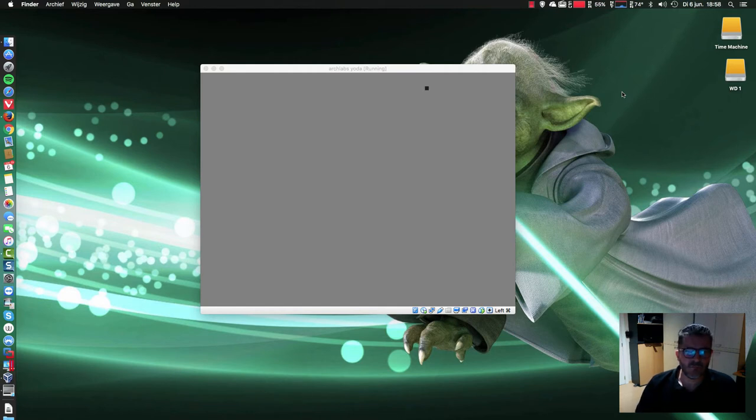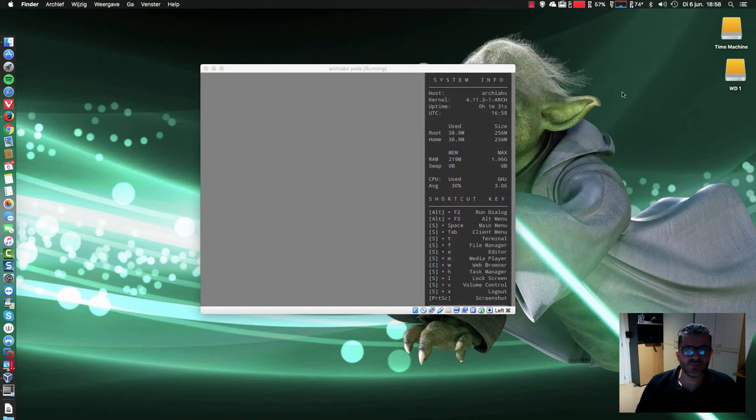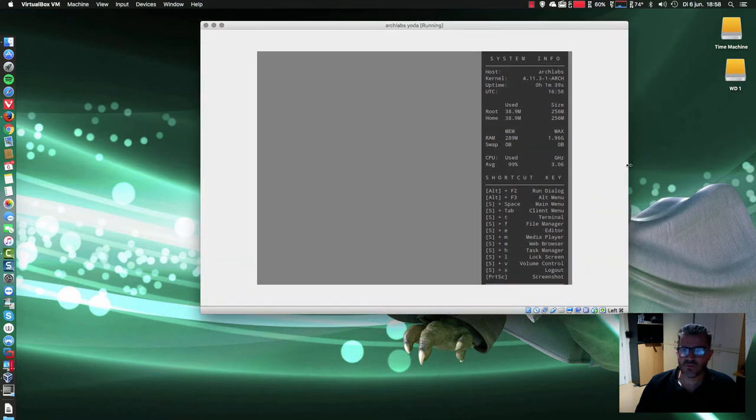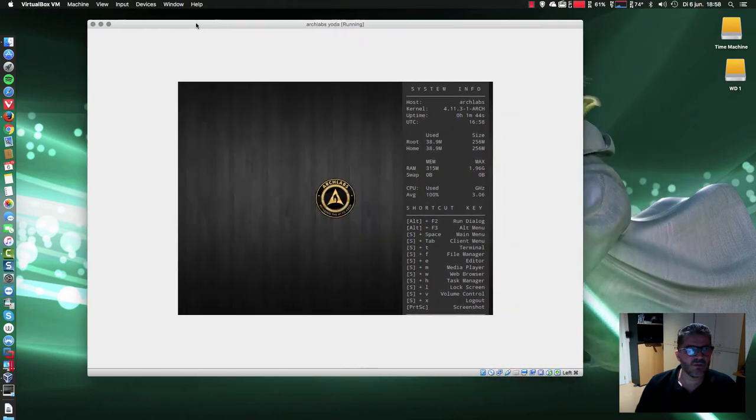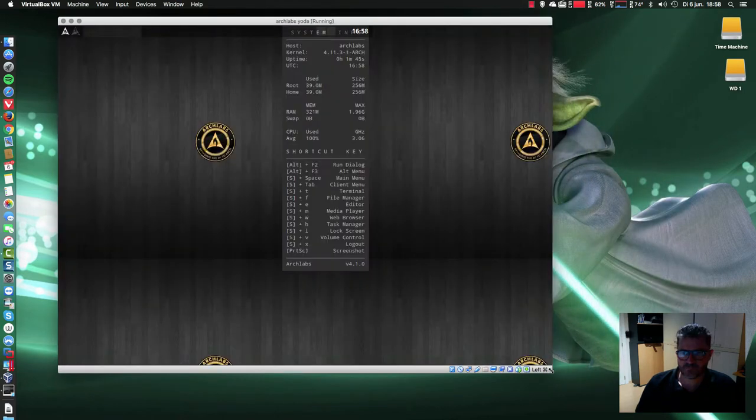It takes time for the machine to load. It's not due to ArchLabs. It's due to the hardware. That's quite old. But now it's put to good use. We're going to make a tutorial about ArchLabs and about VirtualBox. So that's how we set it up.